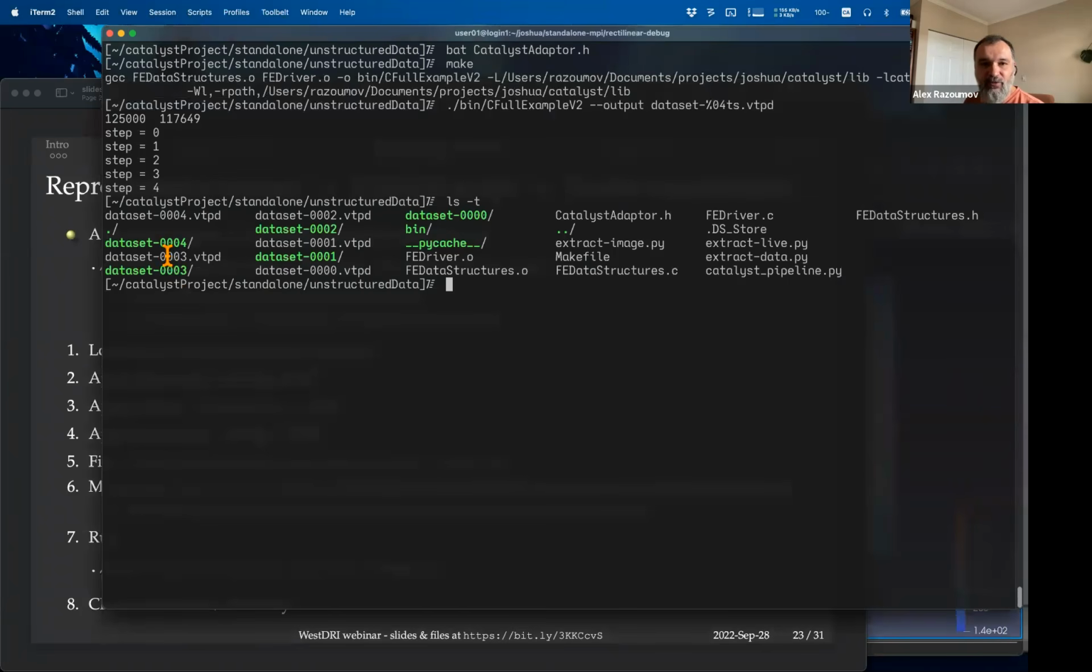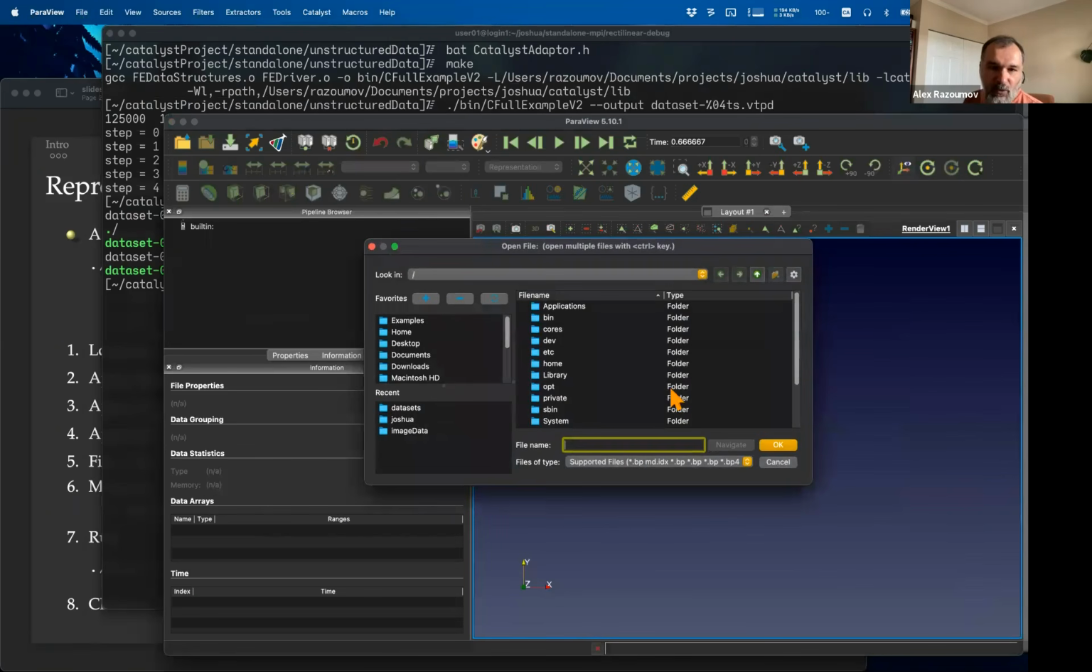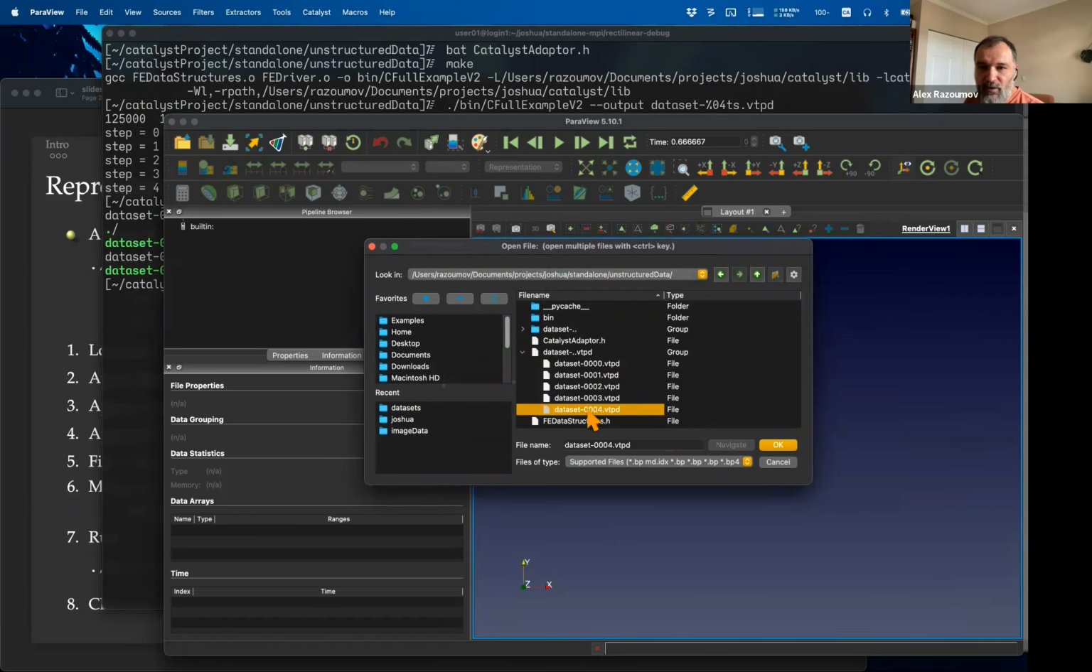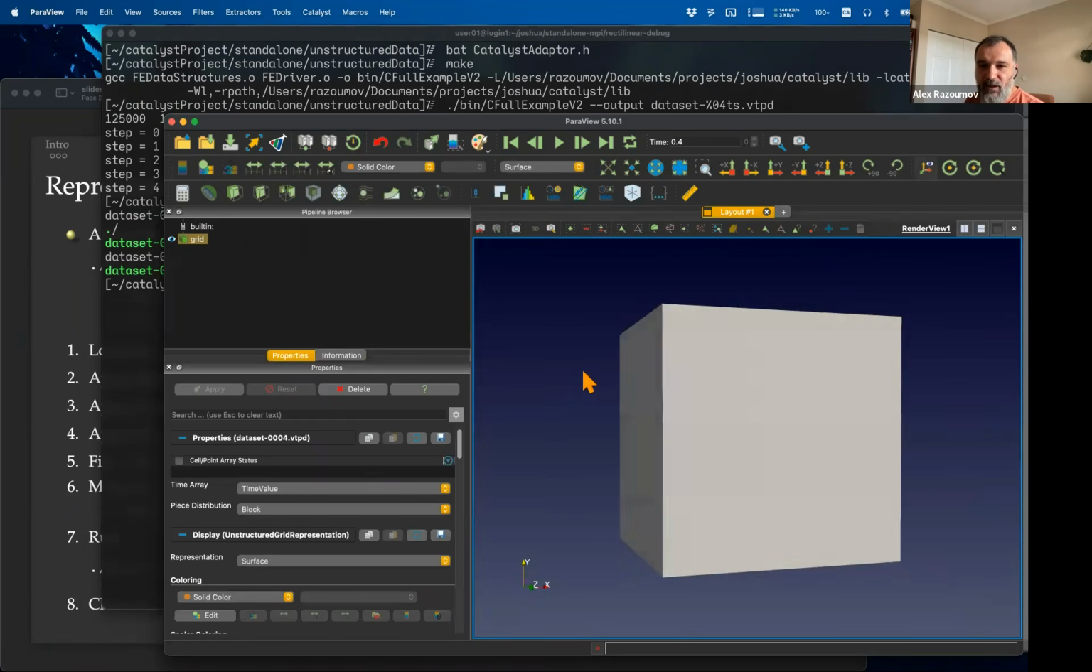So here we created the representative data set, right? And next step, I want to create a Catalyst script out of this representative data set. So I'm going to start from scratch. I'm going to navigate to this folder. It's inside datasets. Oops, no, it's inside here, inside standalone unstructured data. So right here, these guys. Let me just load one of these guys, apply.